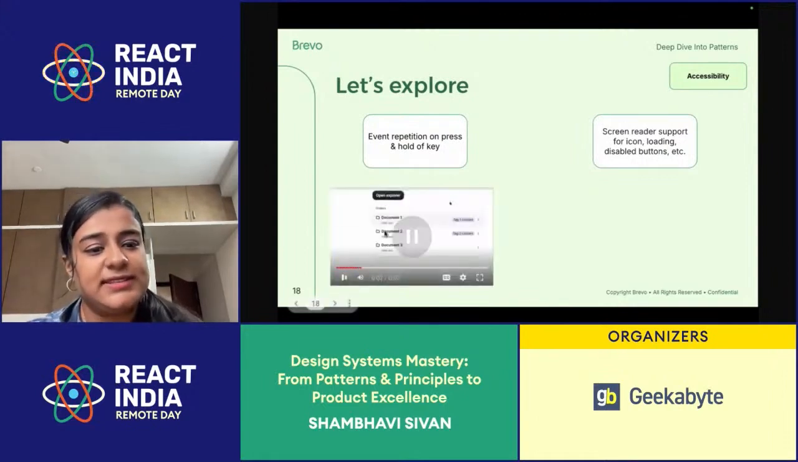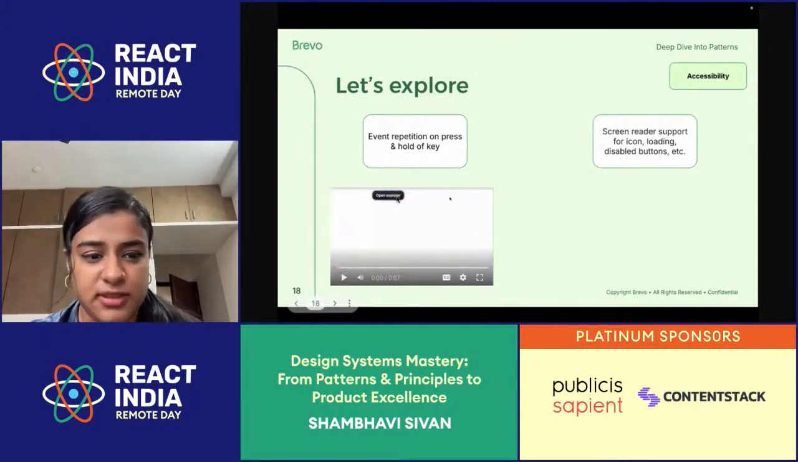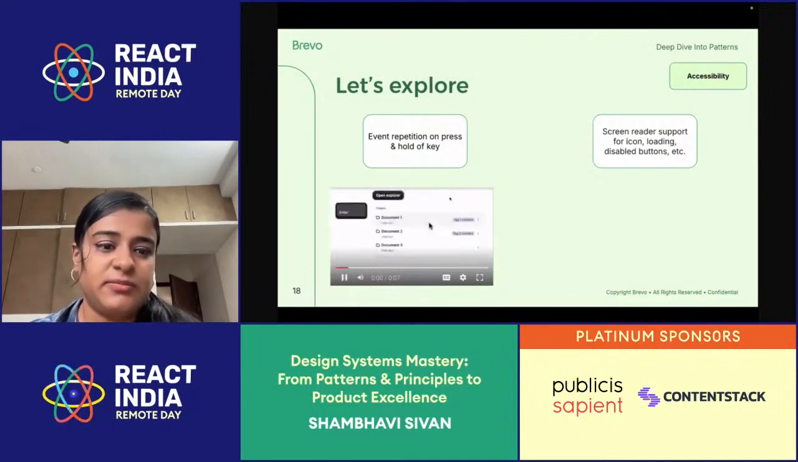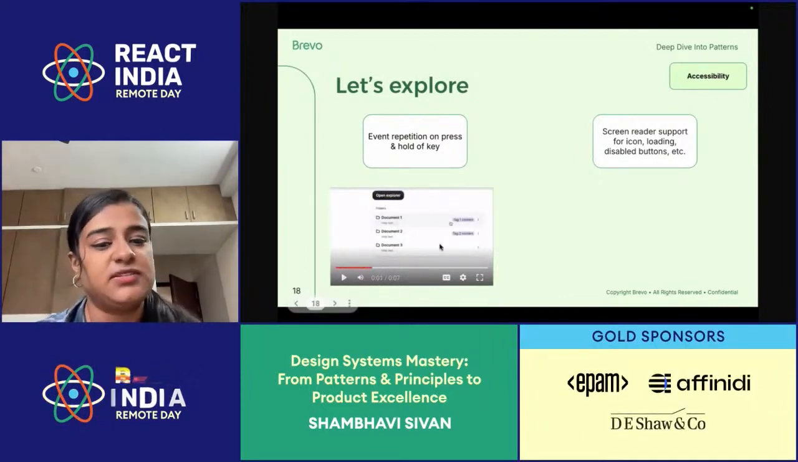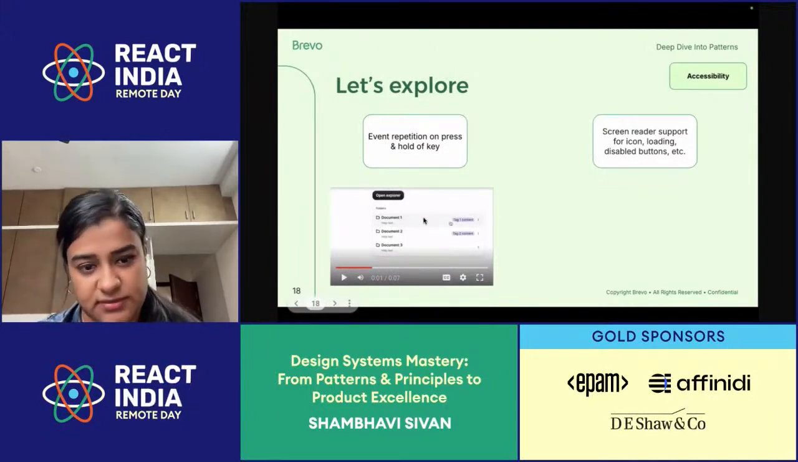The first one is, let's say someone is using a button using the keyboard. In this example, you see there is a menu and it needs to be triggered by a button, and the button is currently focused. Now I'm pressing the enter key, the menu has opened. The enter key was pressed only once, and you see the first item highlighted, or you can say focused.